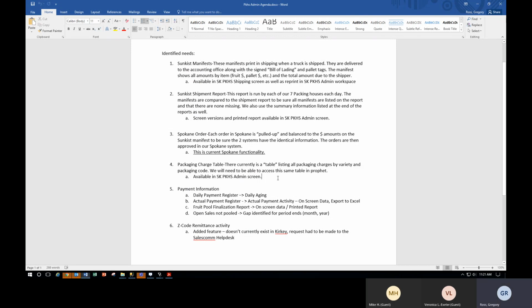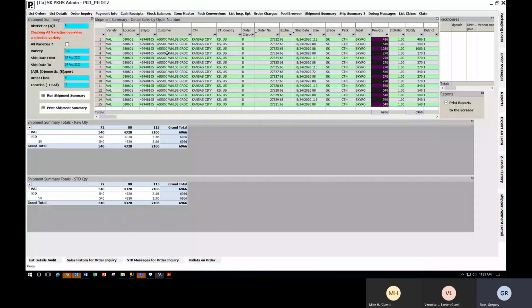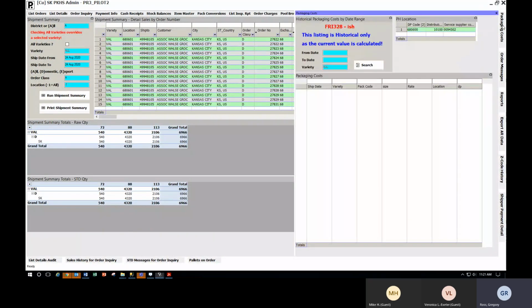Next up is that packaging charge table. Let's see. Packaging charge table. I moved this, and the last time I had a problem finding it. So packaging costs, yes. I don't know if you know the name of the Kirky version of this, but apparently it's called the FRI 328-ish. So we just tried to emulate as close as we could to what Kirky did. So I will go back a ways, see what I get.